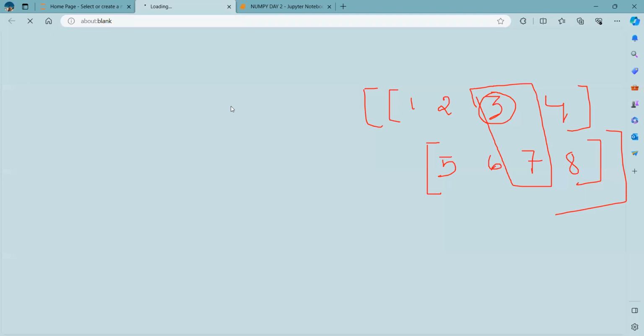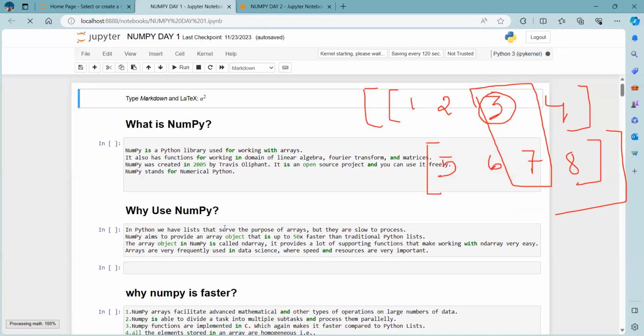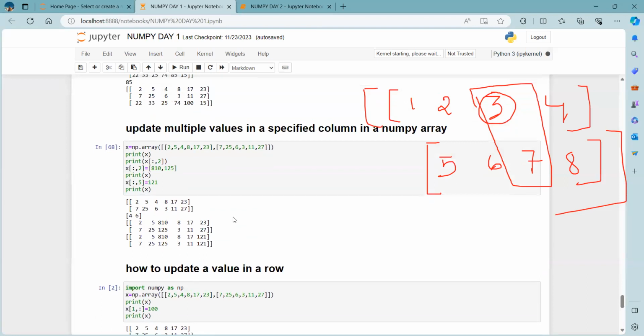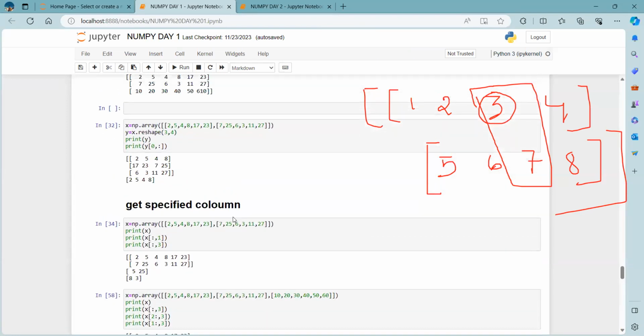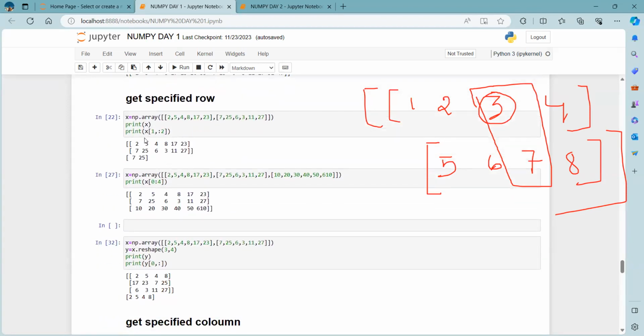Okay, just to be clear about what we have to do: we first have to find out the values, just like when we particularly find out a value. See, get specified value, get specified column, we have already done it. Just like if we found get specified row, print x this. Now if you store this one in a random variable, then print it.